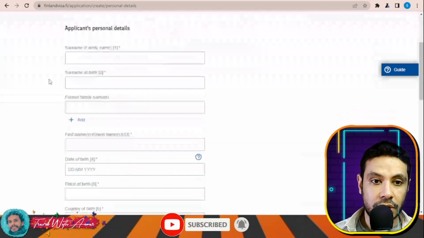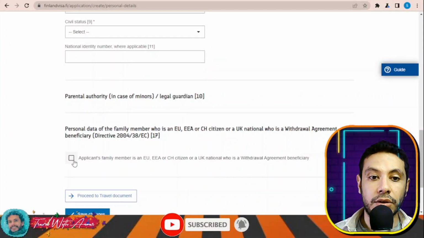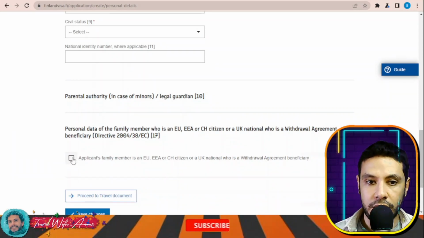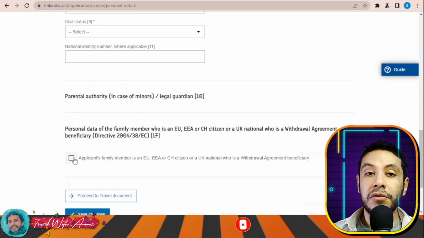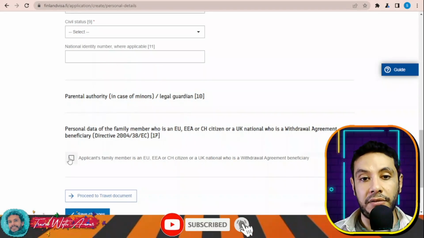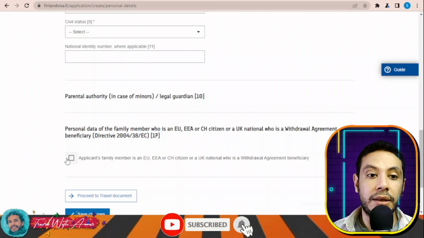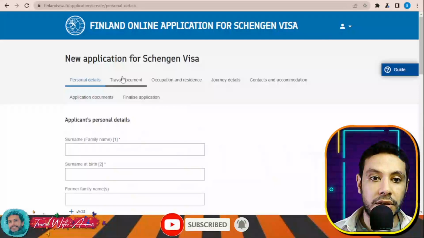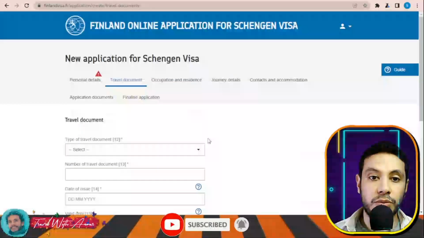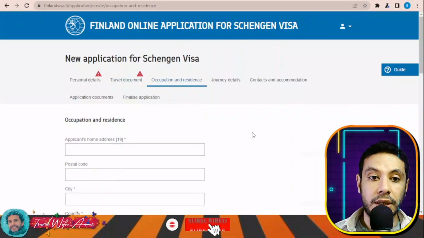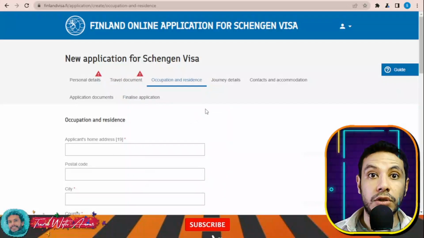So for personal details, just fill in the applicant's personal details, your name, your nationality. You just need to fill all these sections and confirm whether the applicant's family member is a European. If you don't have a European family member, don't click here. If you have a family member in Europe, then click here. After that, go to your travel document and fill in all the information of your travel document here, your passport number. Then give some details about your occupation and your residence, where you are living right now, and what kind of work you do.